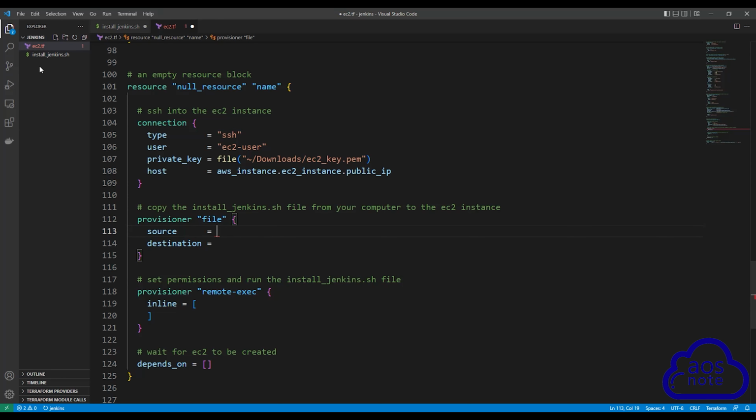In double quotes, type the name of your shell script file. My shell script file is called install_jenkins.sh. Once you've entered the name of the file you want to copy, in our case, our shell script file, then the next option you will specify is the destination. This is the directory on your EC2 instance where you want to copy this file to. We will copy this file to the temporary directory on our EC2 instance.